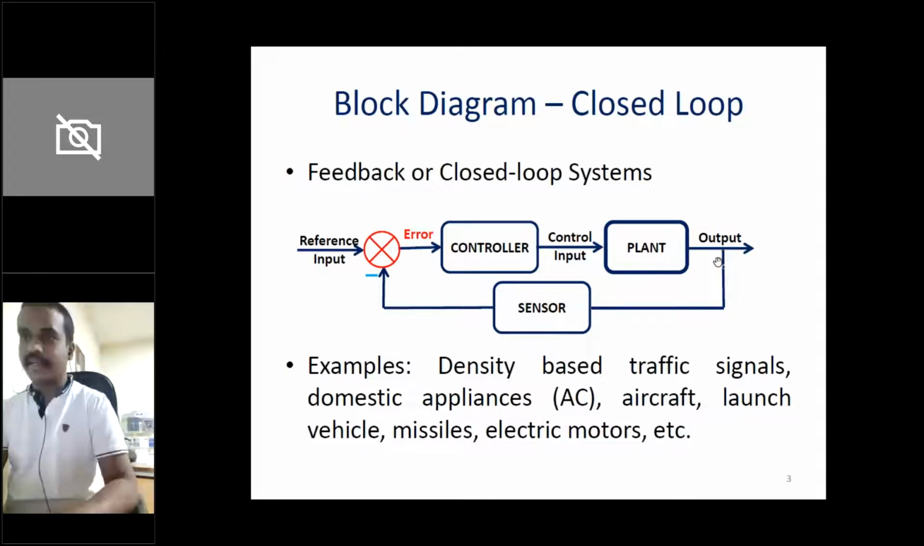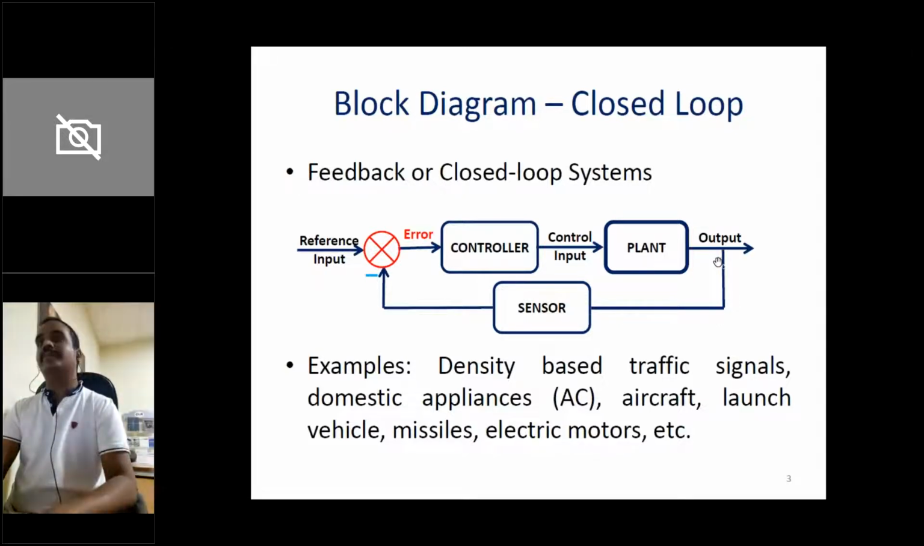That means the 1500 RPM is my reference input, the reference speed that I want, and the output is also 1500. If there is some error, this controller will activate and keep on giving the voltage accordingly. If the error is more, then more input is required to stabilize the plant. If the error is less, then less control input is required for the plant.